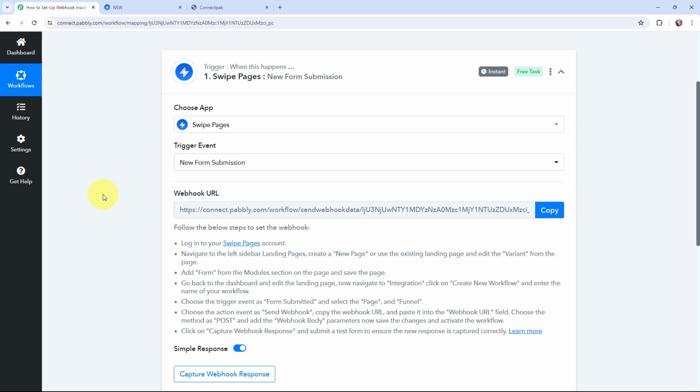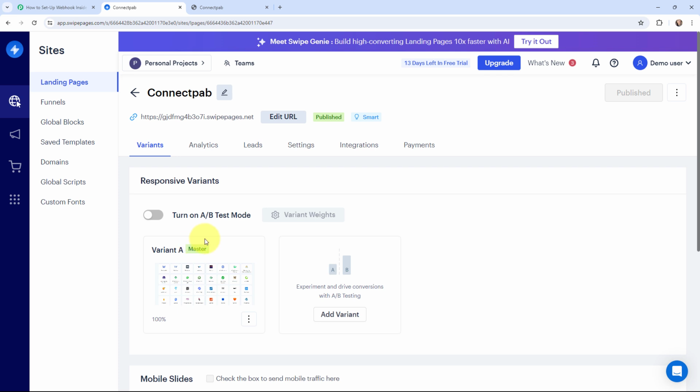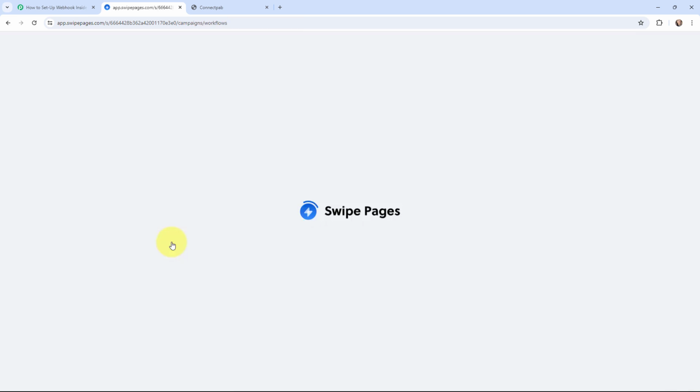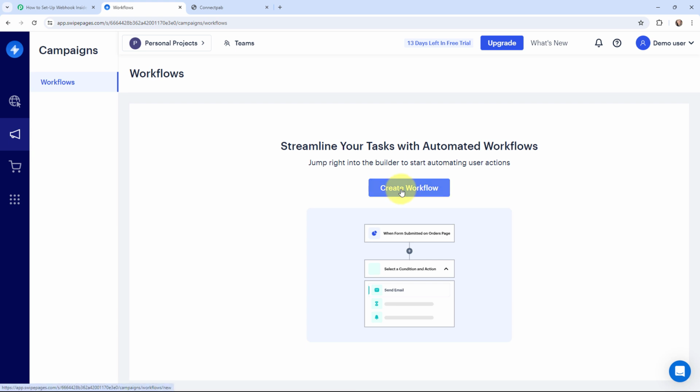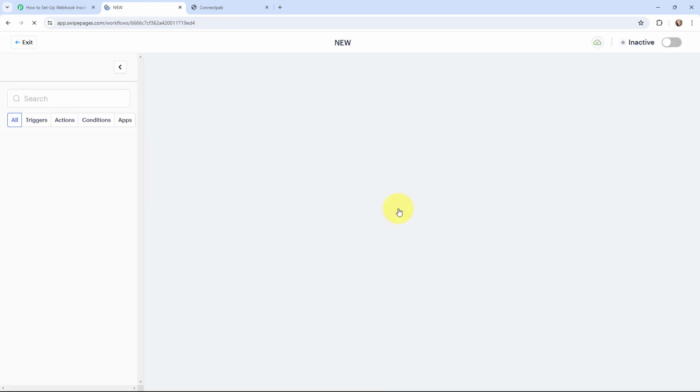So to begin with the connection, I'm going to take you to my Swipe pages account. So this here is my Swipe pages account and this here is the form that I've created by the name of Connect Pab. So over here, in order to build a connection, I will take you to integrations and here in integrations, I will go to get started. And now I'm going to create the workflow as per the instructions given inside Pabbly Connect. So over here, I'm going to give the name as new and now I'm going to click on next.